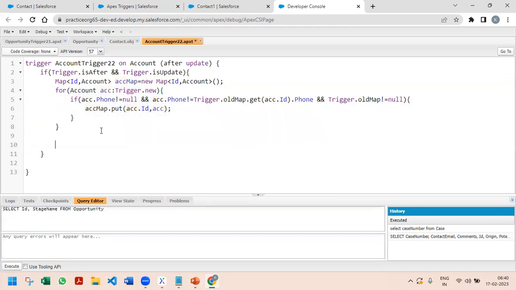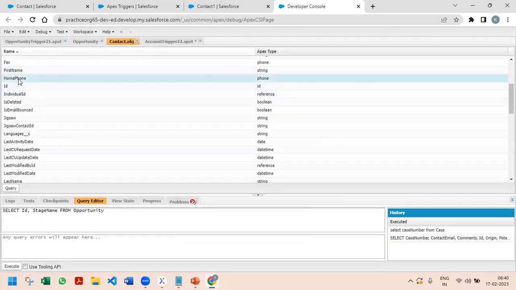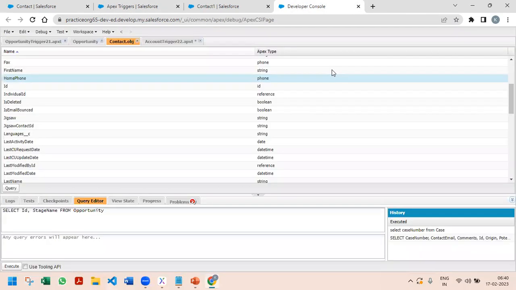The very next step is I need to query all the contact records now, because I need to update them in the context, right? So I will write one query for updating the context. That is, select Id comma, on the contact, I have one field like HomePhone. This is the field where I have to update, so I will query that field as well.